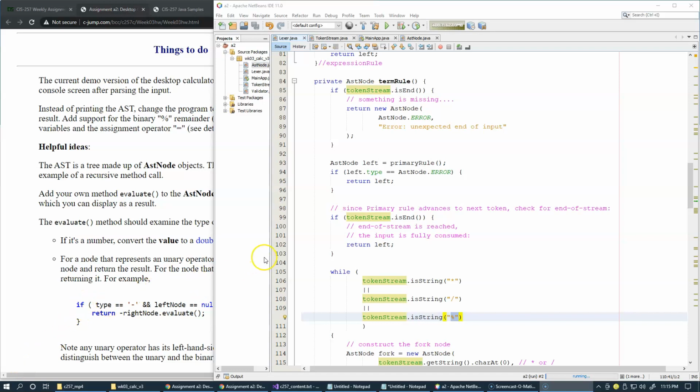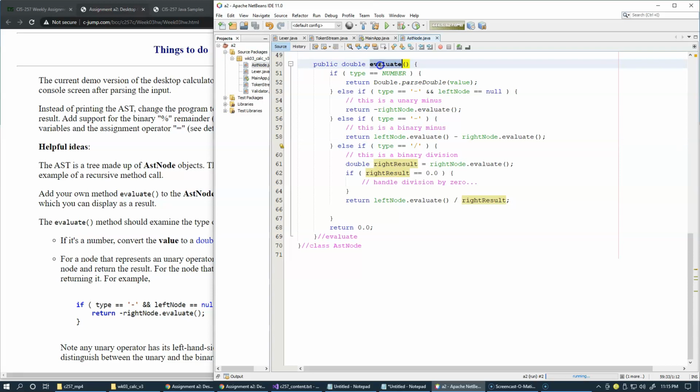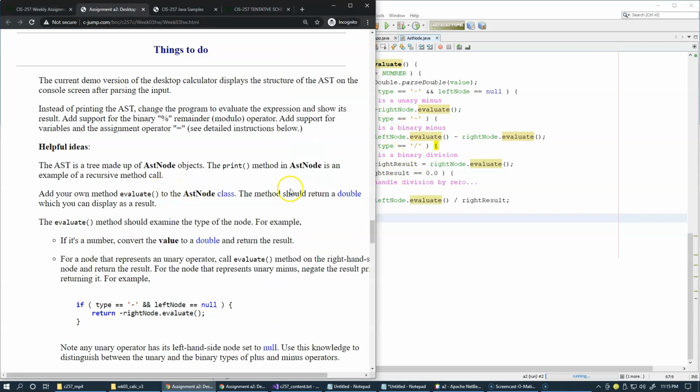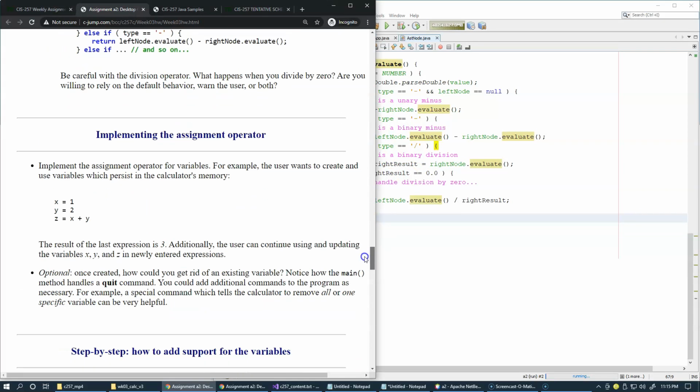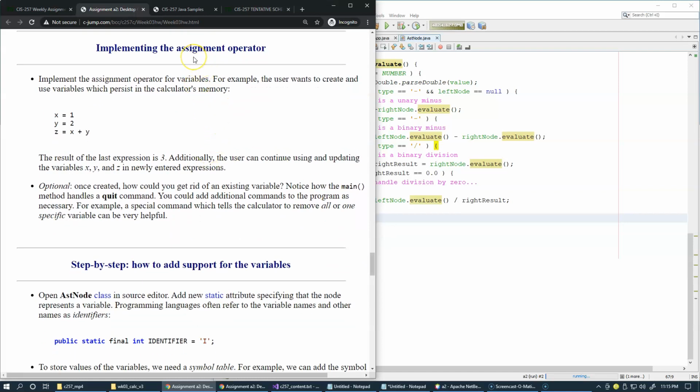Okay, so at this stage my recommendation is that when you finish with all changes, you just make sure that your AST node evaluate method is complete and it handles all of the operators, plus, minus, divide, multiply, that everything works correctly. And the next and final stage of this assignment is to implement the assignment operator. And basically, of course, assignment has to work for variables.